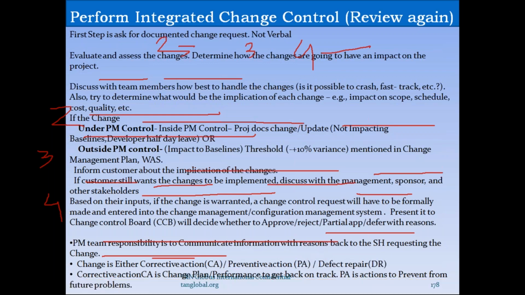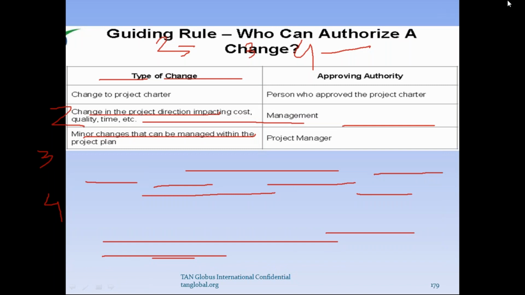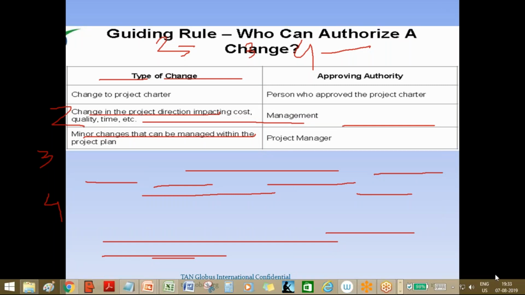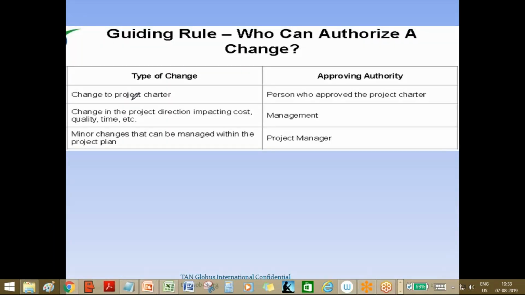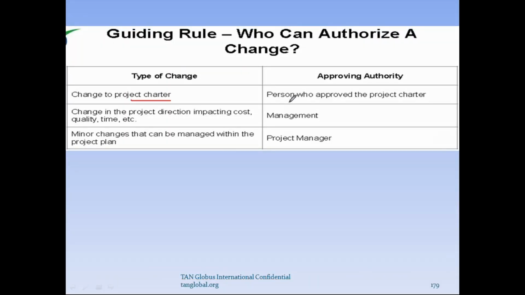Now we also know the original approver. Say, for example, the charter: who is the original approver? Generally the sponsor, right? So who will approve the change to the charter? The sponsor, correct? Whoever has done the original approval will generally also be part of the CCB when they approve the revision.